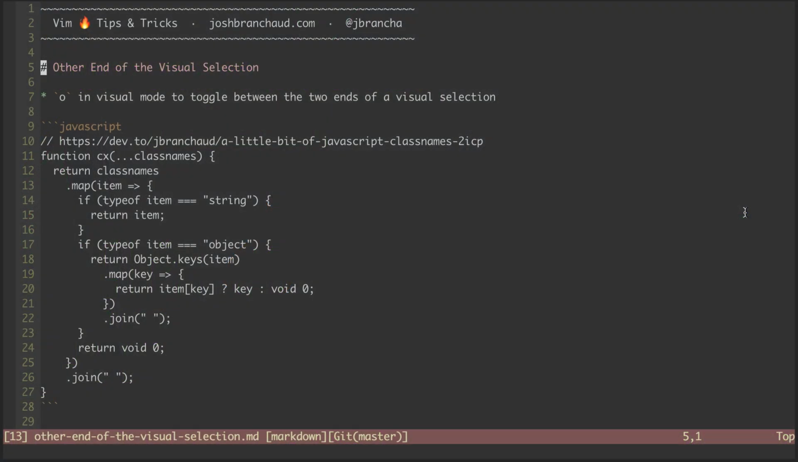In this episode, we're going to look at how to jump the cursor to the other end of the visual selection. You can do this by going into visual mode and then hitting O, and that'll toggle you back and forth between the two ends.